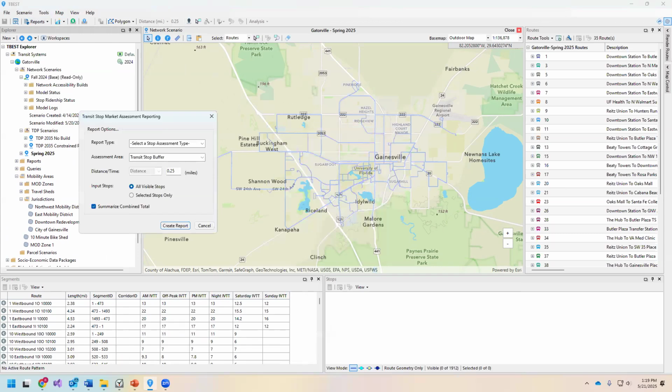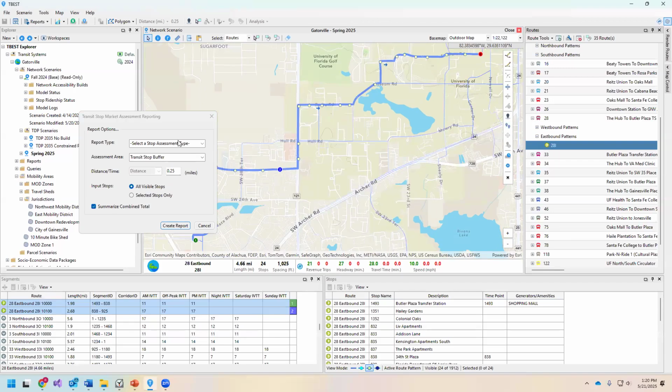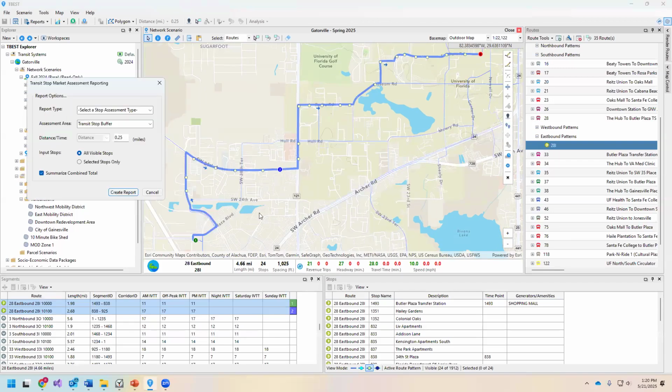Okay, and then, oh, sorry, we're going to activate Route 28, eastbound pattern. So I'm just going to double click on that. So what I see here in my list is that I have 24 stops that are visible. So down on the active route pattern, visible 24 out of 1,912.